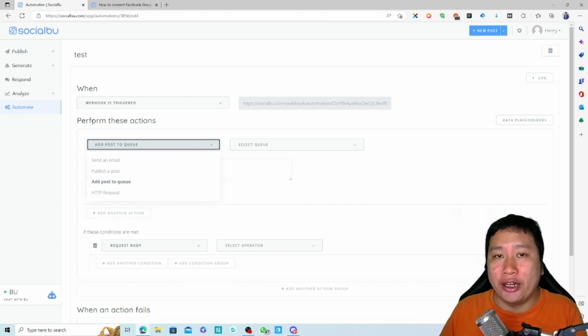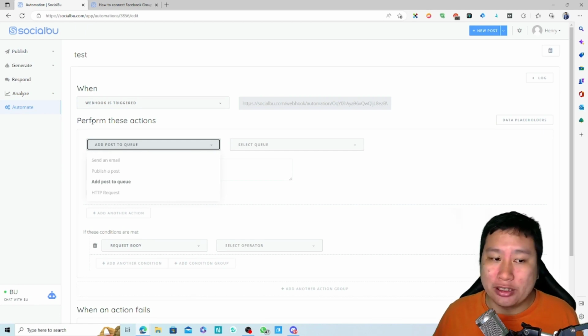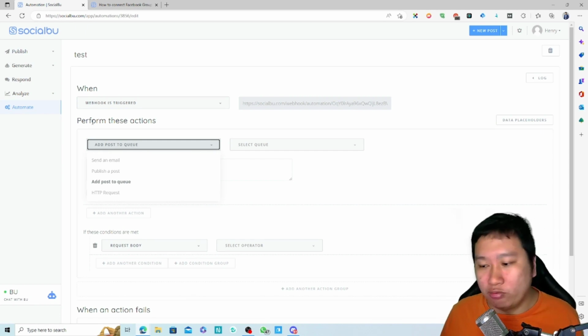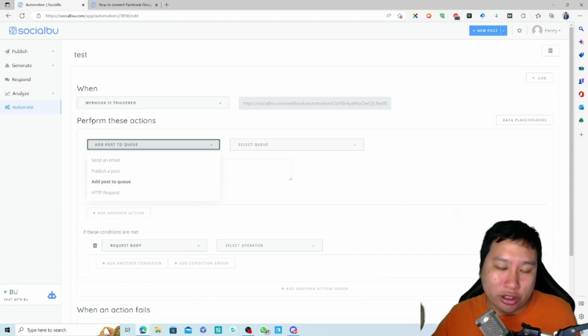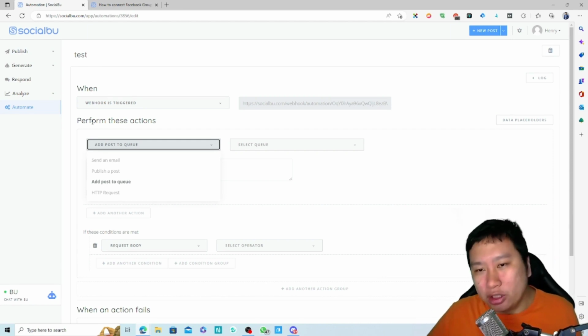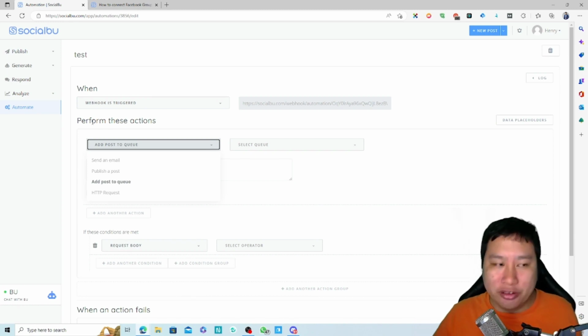I know I have reviewed NewLink as well, but NewLink does not have webhooks, doesn't have any APIs in there. So this is where SocialBu is, I would say, much more powerful than NewLink, okay? But they do not have as many social media platforms integrated as NewLink at the moment, right?